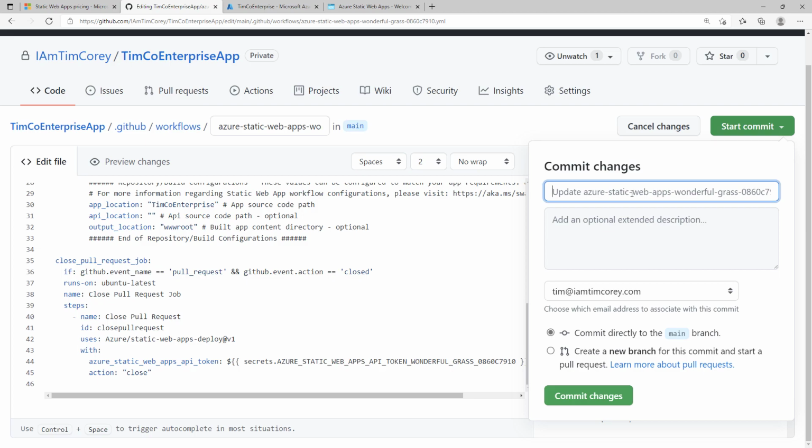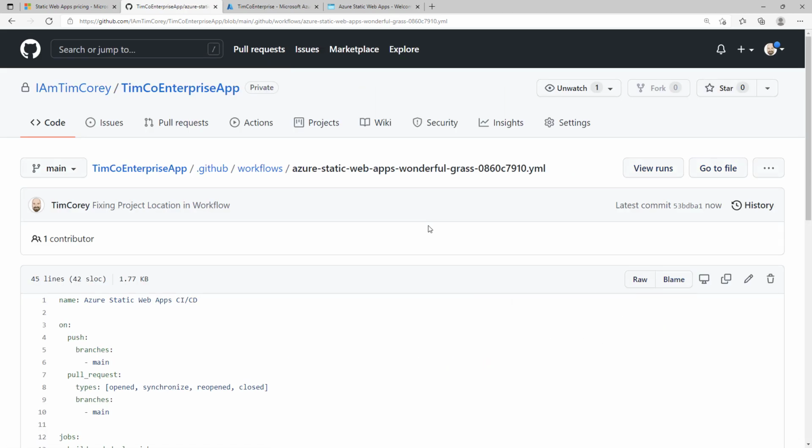And I'm going to say that I am fixing the project location in action or in workflow. I don't need a commit message. I'm going to commit directly to main. I'm going to hit commit. So that's going to change that YAML file.